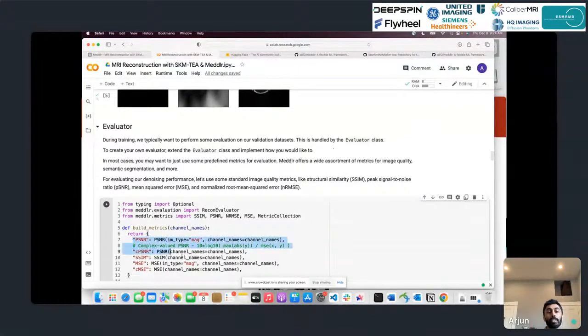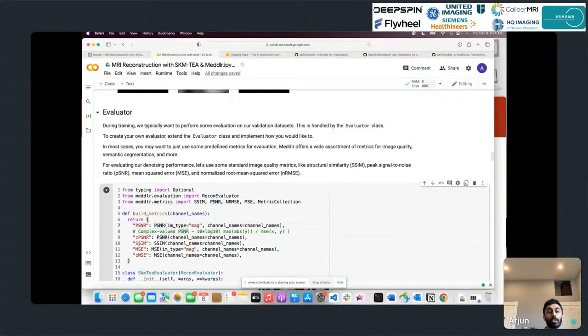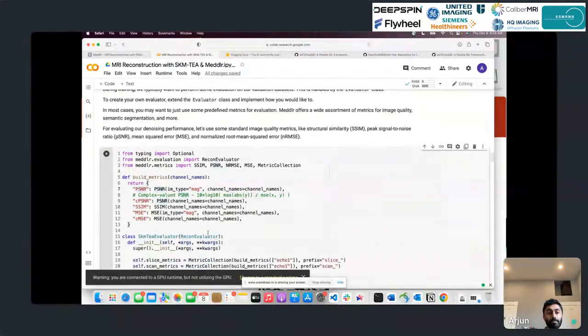We'll just use a set of metrics here, which include PSNR as well as complex-valued PSNR. All these images are complex-valued, with float32 for each of the real and imaginary components. And then we'll also look at SSIM, MSE, as well as complex MSE. All of these metrics are built in, but users can also customize their own metrics. So if you want to extend the metric class that we have and build your own metrics and also hopefully include that back in meddlr, that'd be great. And that's what we've been doing quite recently.